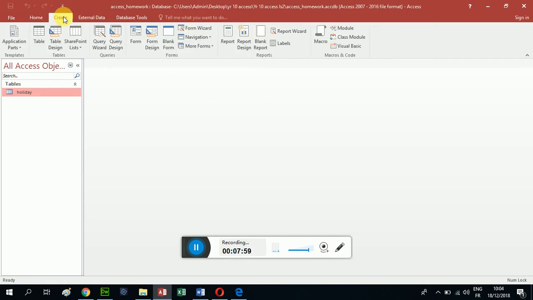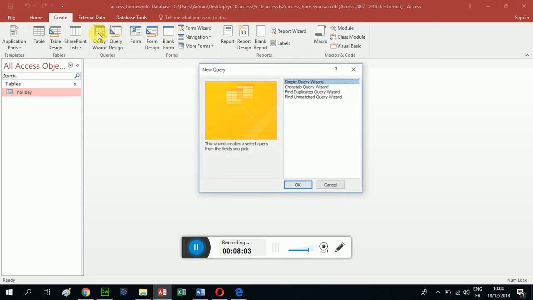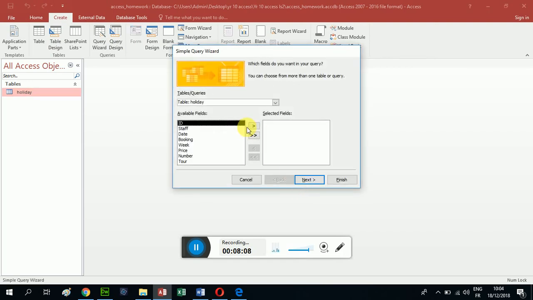Okay, now I'm going to create a query. So I go to the Create tab. Let's use the Query Wizard. Okay, I want the Simple Query Wizard. Click on that. Okay, so I'm going to get all of my query information. In other words, I'm going to look up all the information that I want from the table that is holiday, this table here. I've only got one table. In the test, you'll have more than one table, but for now I only have one table.